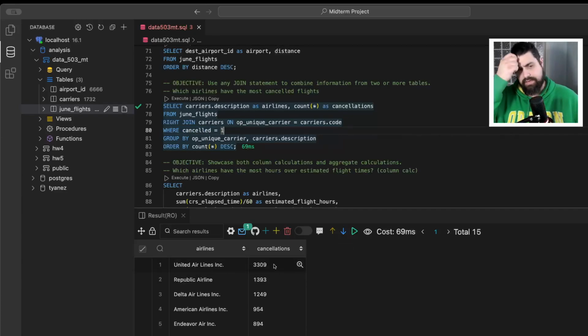It has over 3,300 cancellations. Now remember, when you do a right join, you have to do a group by as well to actually have everything grouped together. Otherwise, we're going to get that issue that we had in the last query I just did. And then we have to give it an order as well. I wanted to go in order by the number of cancellations.